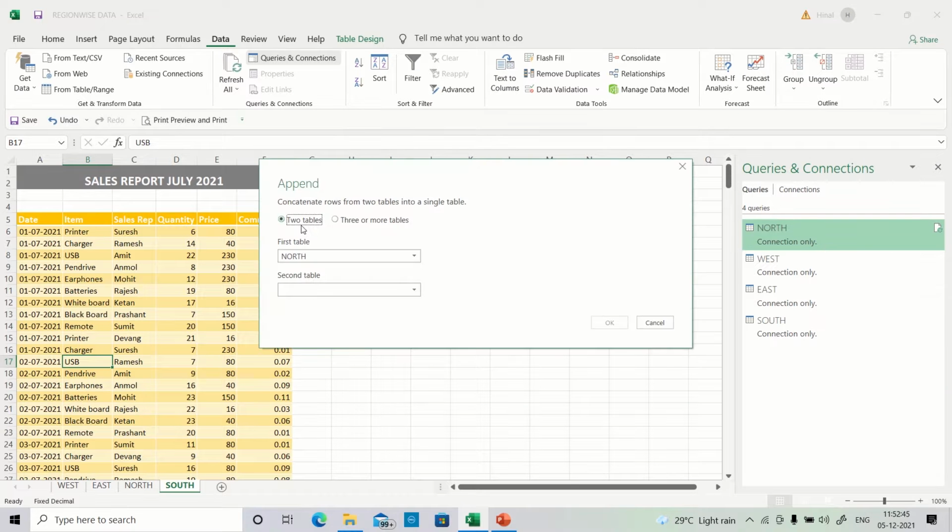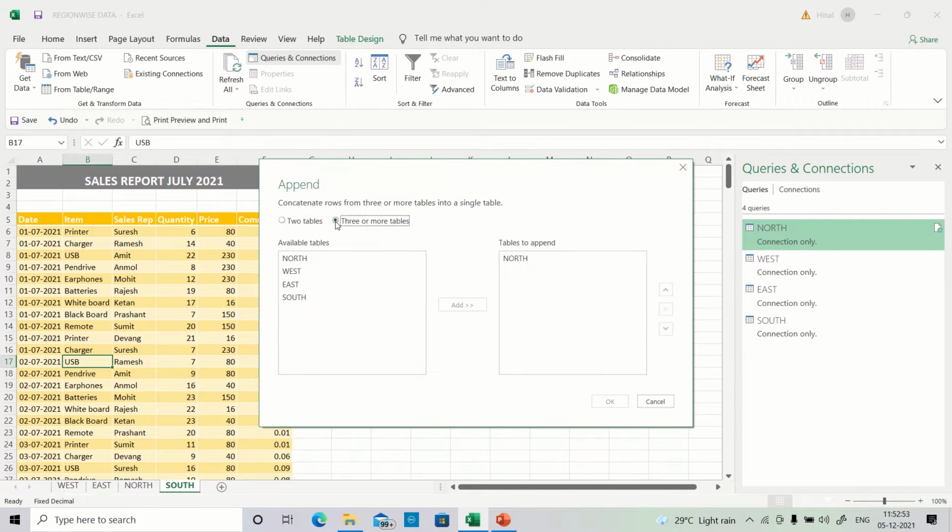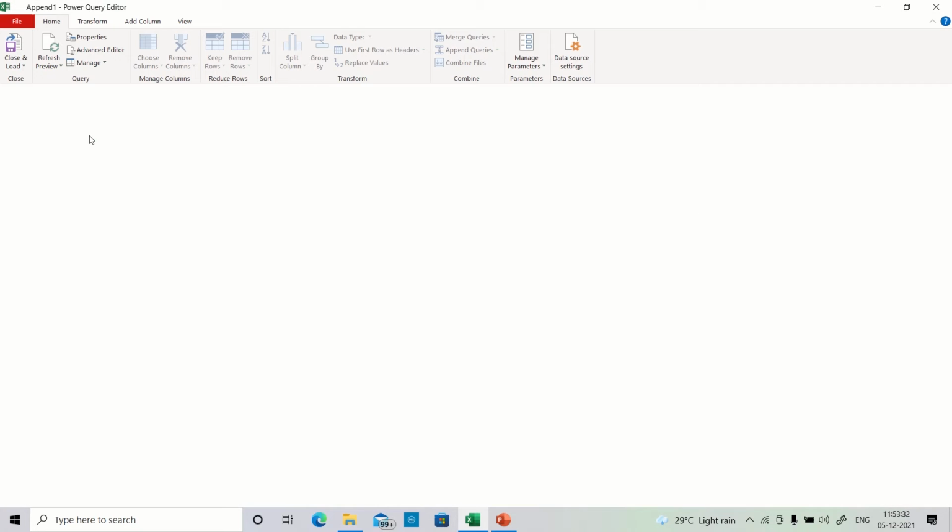Now here there are two options: either you select two tables, or three or more tables. Since we have more than two tables, we will select the three or more tables option, and here you can add all these tables. Now North has already been added since I right clicked on that particular table. I'll select another table and click on Add. You can rearrange these by clicking here, Move Up, Move Down. This is the same order in which you'll get the combined report, so you can change it according to your preference. I'll keep North, South, East and West like this and say OK.